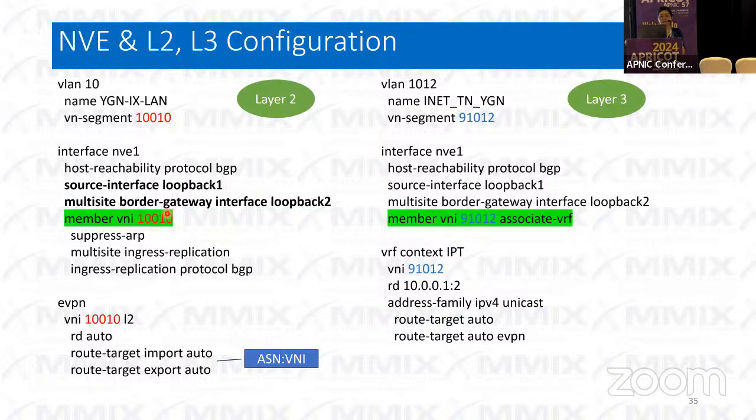For the multi-site, this device is a multi-site border gateway device. If this device is a border gateway, you need to configure an interface using loopback 2. That loopback interface IP address must be unique for each site. I use multi-site ingress replication, because I'm using the multicast ingress replication protocol.